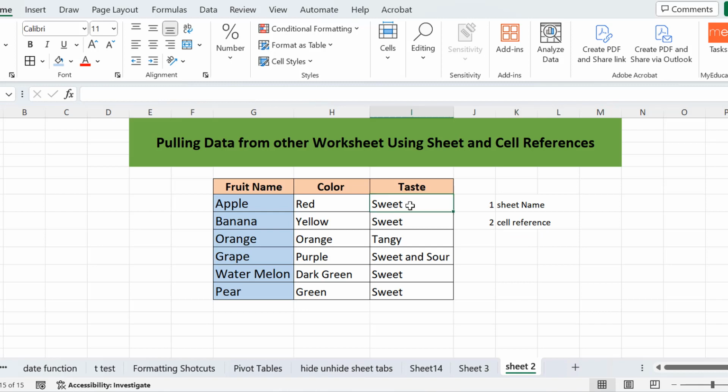If I click on this cell and double click on it, you can see that Sheet3 is the sheet name that I have mentioned here, and I7 is the cell reference, that is, the reference of the cell in which the data is in sheet 3. And that's it. You just need to press enter. So no formula you need to remember. There is nothing hard in pulling the data by using the simplest way of using the sheet name and the cell reference.